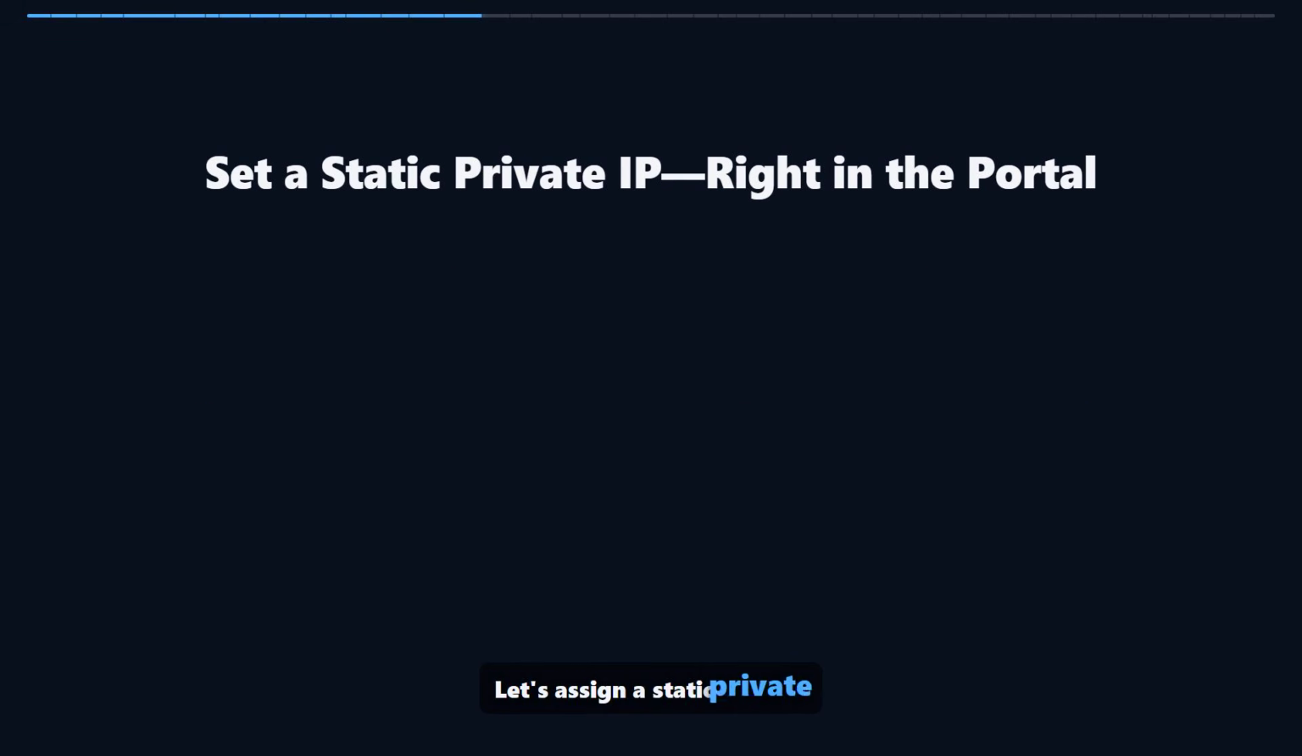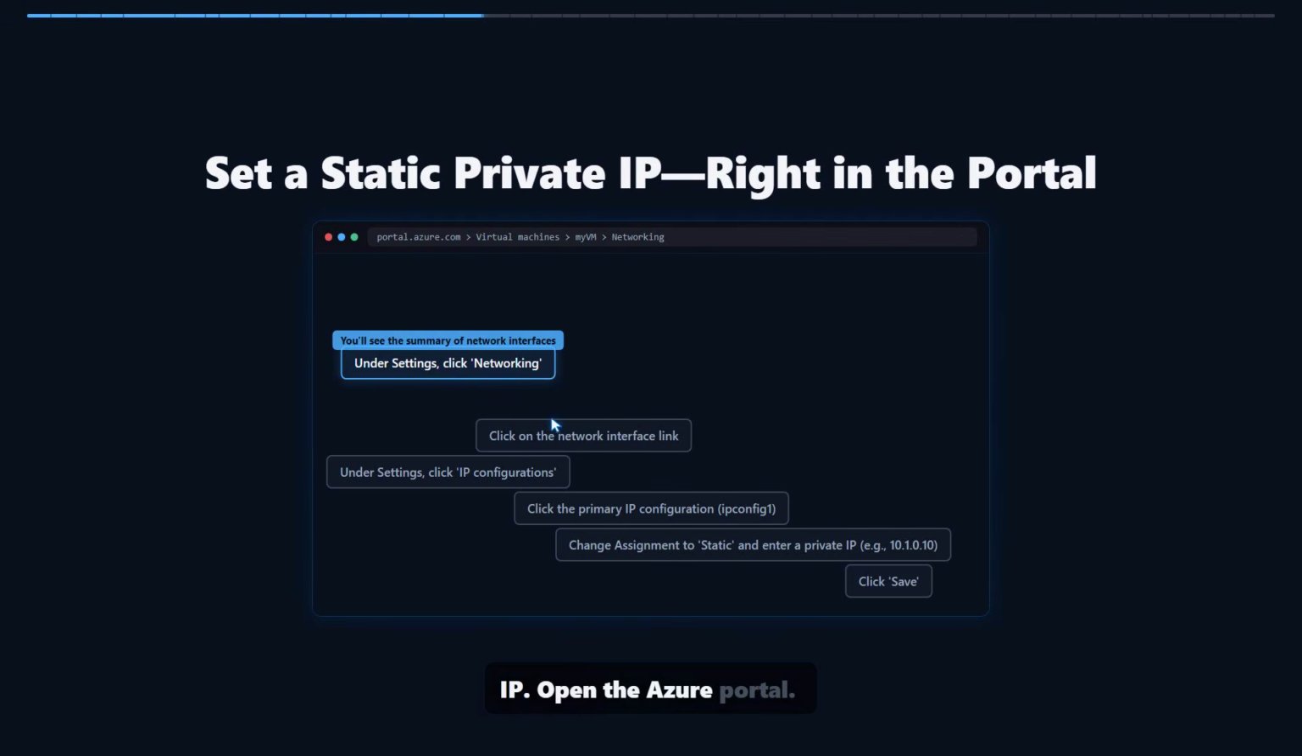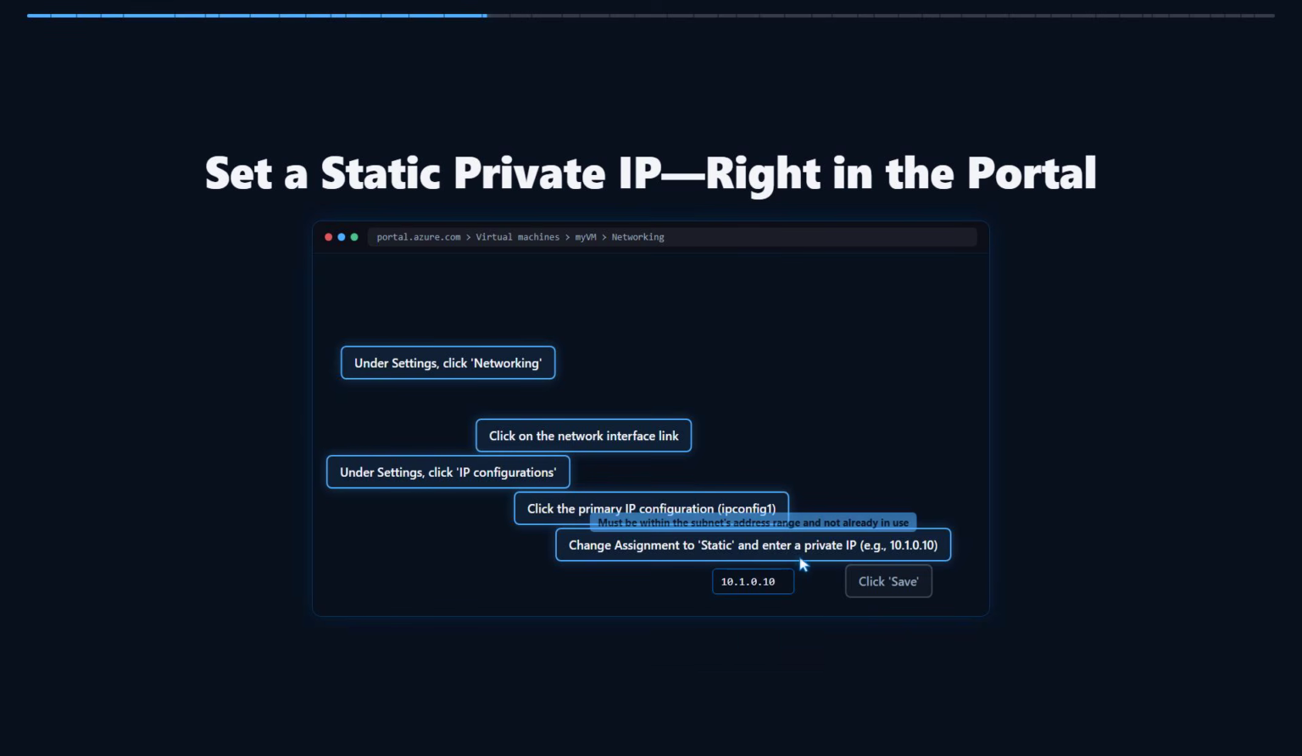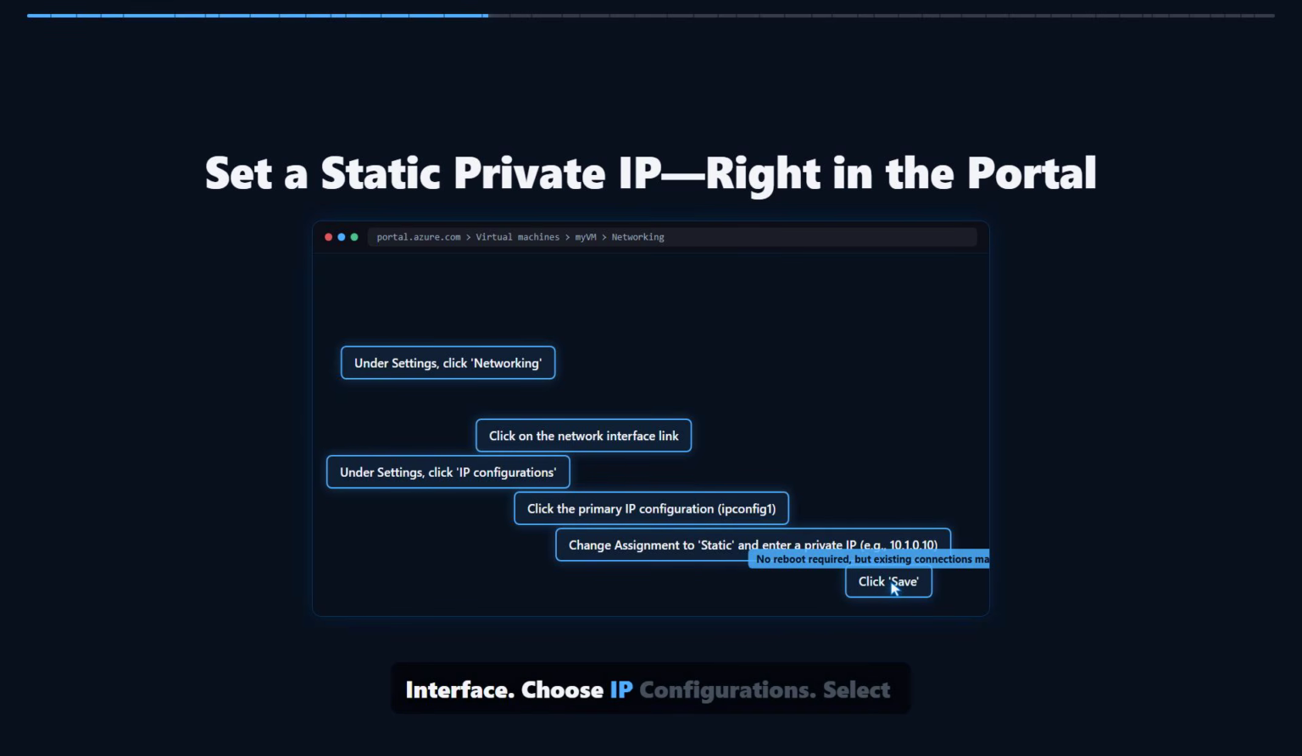Let's assign a static private IP. Open the Azure portal. Navigate to your virtual machine. Select Networking. Open the network interface. Choose IP configurations. Select the primary IP configuration. You'll notice the private IP allocation is currently set to dynamic. Change it to static. Azure automatically suggests the current address, or you can choose another available address inside the subnet.